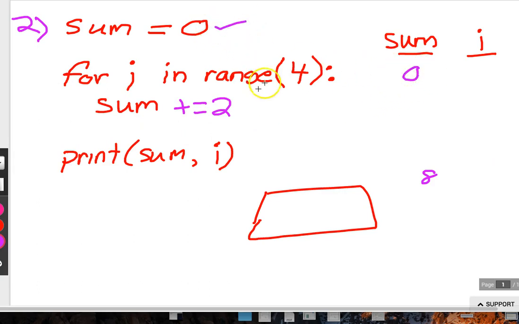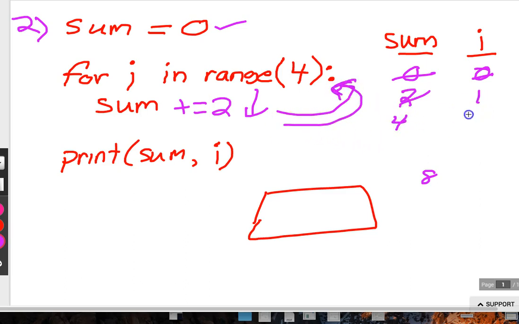0, check. I starts at 0. Sum goes up to 2. We go around the top of the loop. I bumps up by 1. We go through the loop. Sum bumps up by 2 more to a total of 4 so far. We go back up to the top. I bumps up to 2. We go through for another ride around the merry-go-round. It goes up to 6. We go back up to the top. I bumps up to 3.